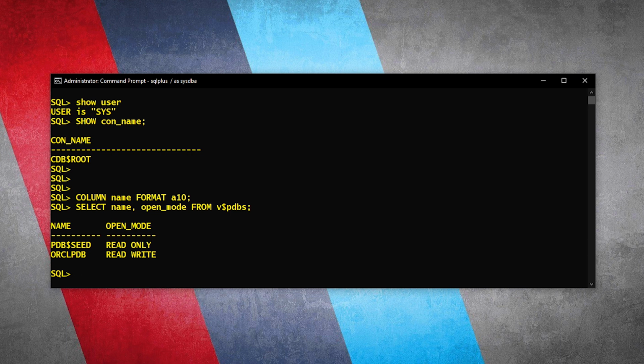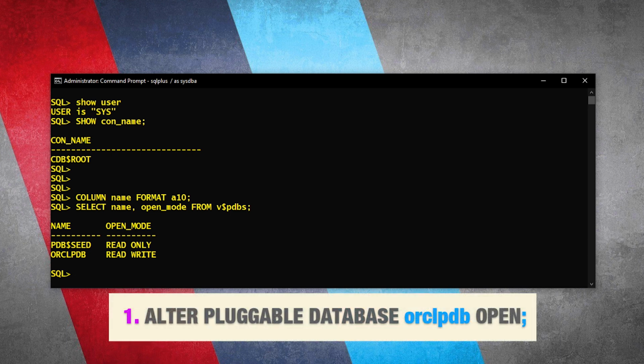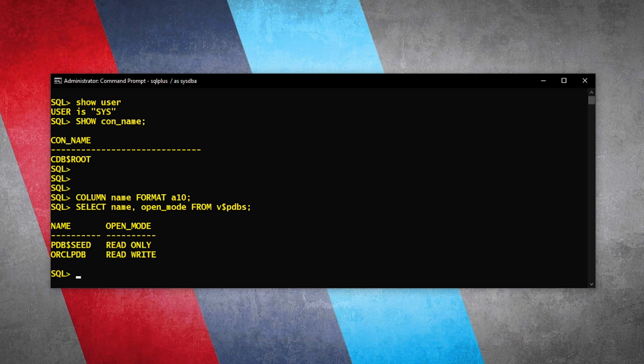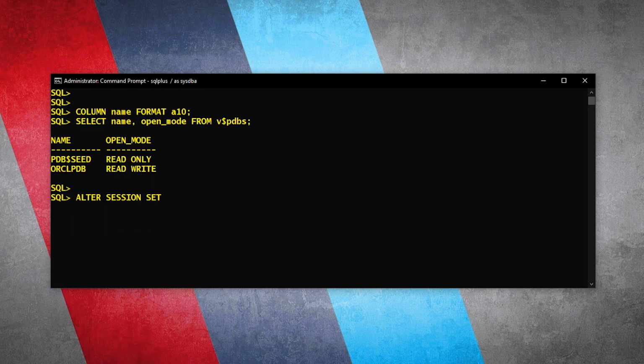If it is not in your case, then just run the statement which is flashing on your screen. Just make sure to change the name of the pluggable database accordingly. Anyways, now let's do the switch. To switch the container from root to pluggable database, we will use the alter session DDL, like this. Done. Now we are all set to install the sh schema.